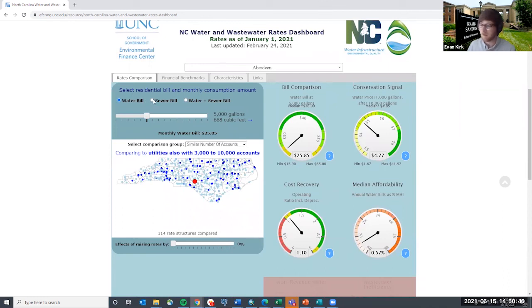And then you could also change, if you want to look at the water bill only, if you want to look at the sewer bill only, or the water and sewer bill, all the dials will update accordingly except for the cost recovery dial. And now you can look at utilities that are even more like you. So a utility that's just a water utility is not as much like you as a utility that's serving both water and wastewater, if that's what you do.